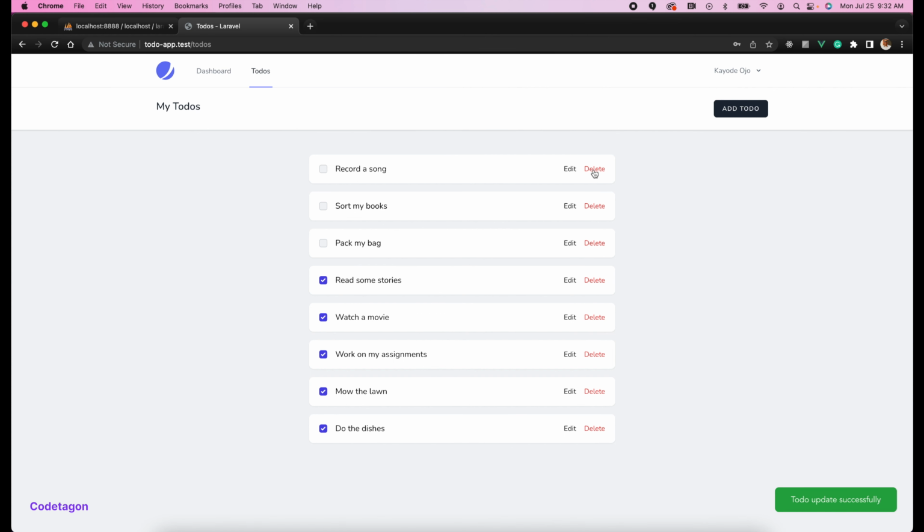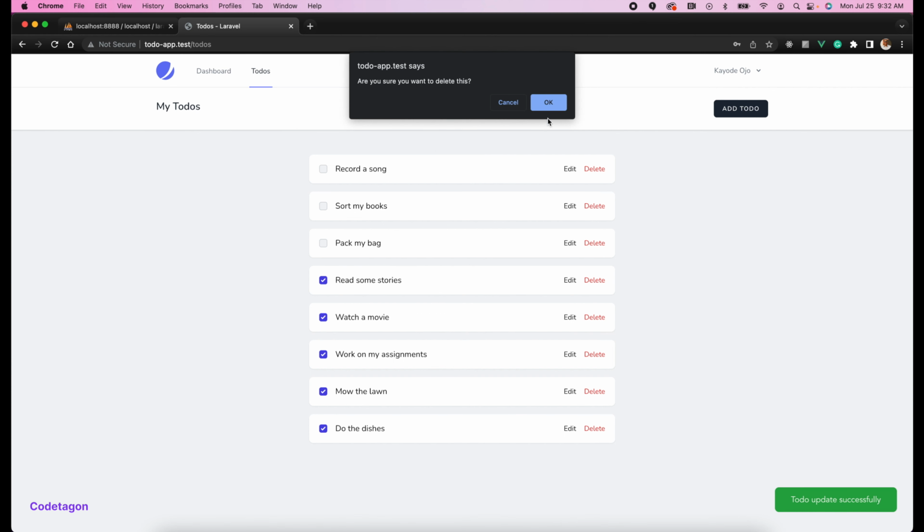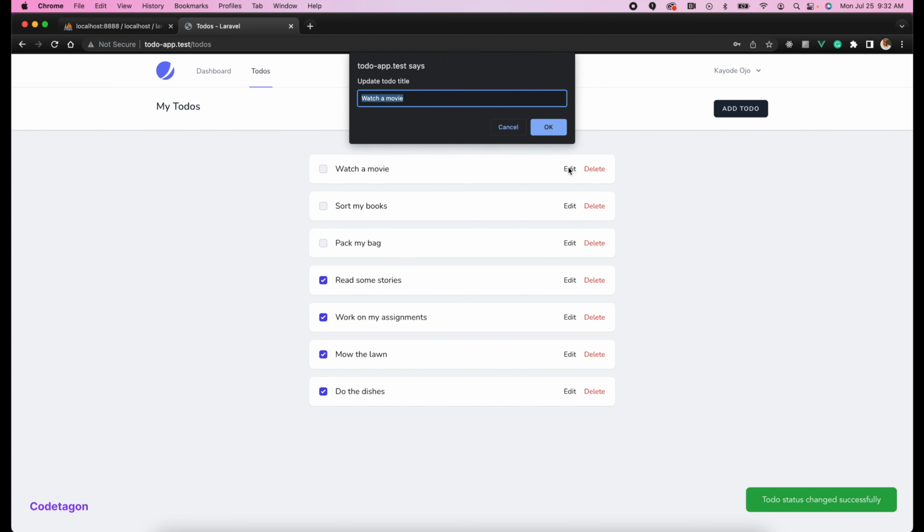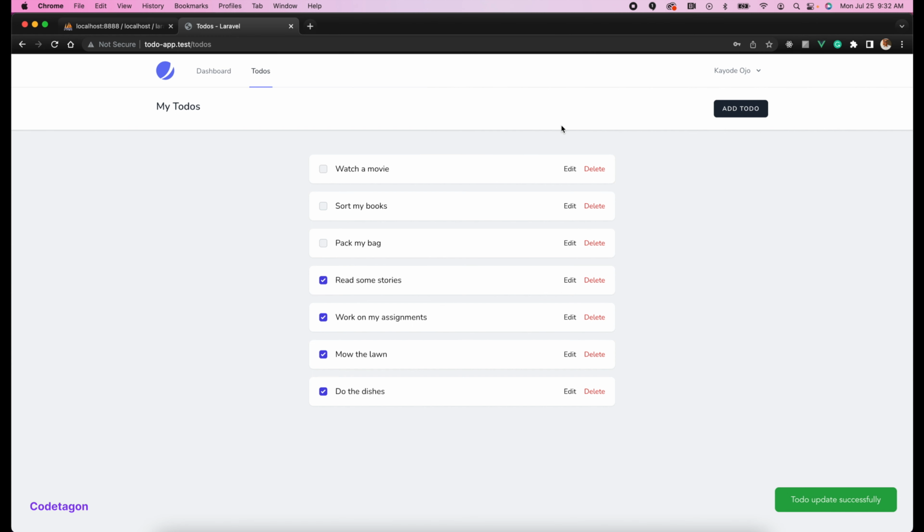Okay, you can also delete the items. So there, you should be able to notice something. Once you change the state of the items on the list, there is a notification. For example, if you try to mark it as undone, you can see "Todo status changed successfully." Even once you edit or delete or add a new item, you should be able to get a notification. So those are the steps we are going to do in this tutorial.